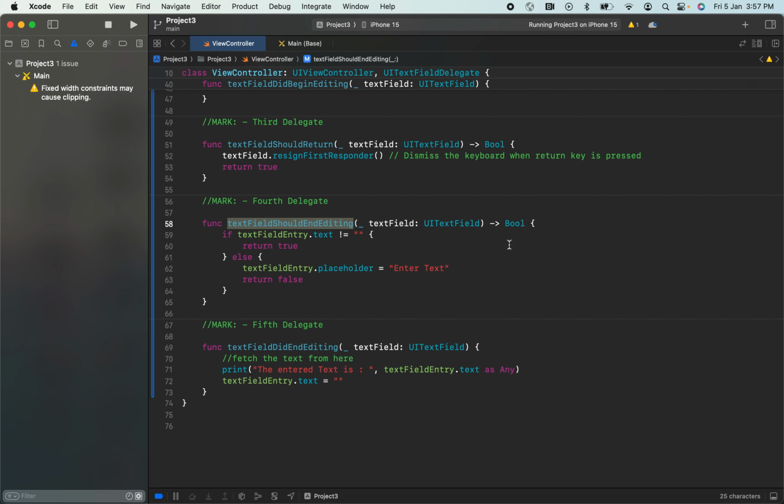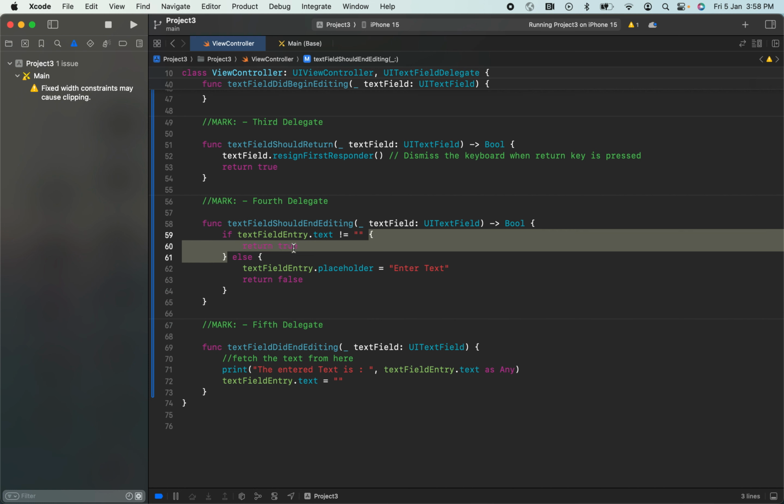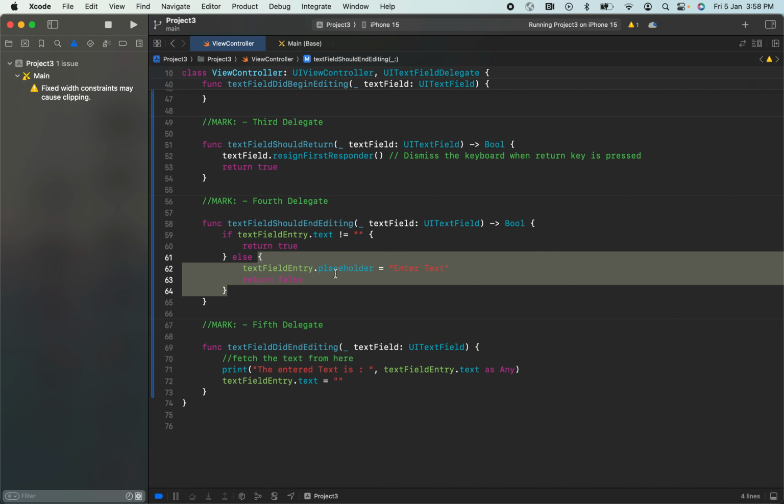That is, once the editing has ended, after the keypad has disappeared, what needs to happen? I want to provide the placeholder back there. So that's why I have kept it here. If the text field is not empty, that will return true, nothing will happen. If it is empty, I will be placing this placeholder, enter text, which will be displayed in that text field.